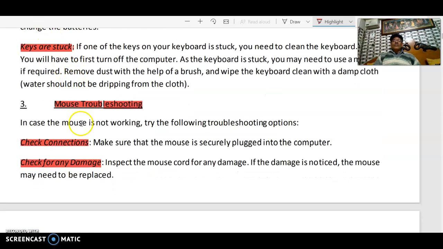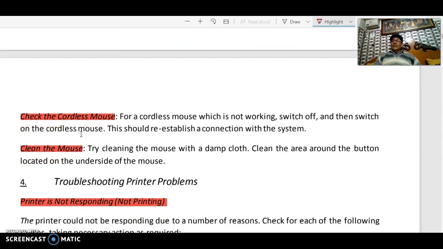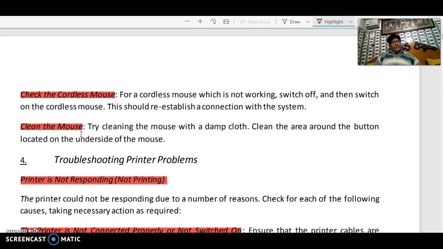Then again, the same thing for the mouse. For the mouse also, the left key or right key may be damaged. Then check whether the wired one is connected properly, and if it is wireless, whether the battery is charged or not. So these are the things one has to check. Okay, and from time to time one should clean the keyboard as well as the mouse with a damp cloth.